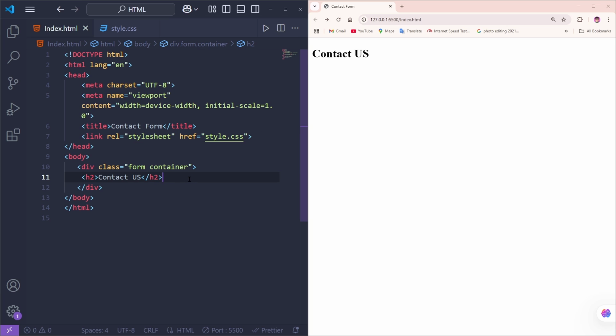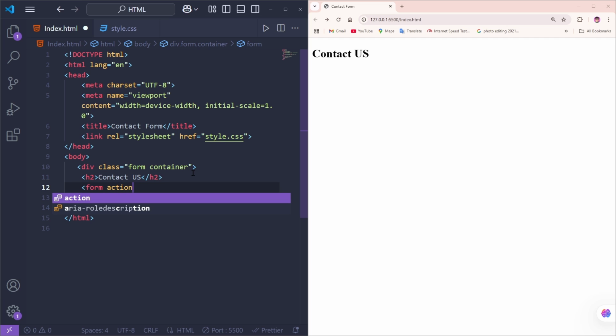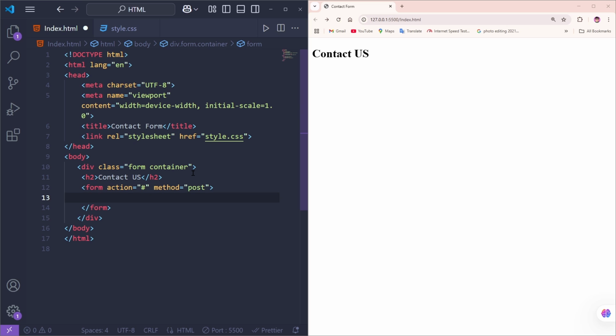And right now we're going to add the form tag. In the form tag I can simply give action, and in the action attribute I can create a hash, and then I'm going to create a method. In the method I can simply give post.